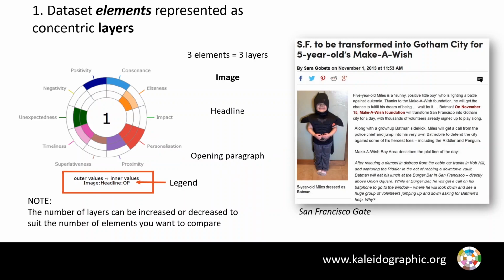Now, an important thing to remember is that these visualizations are completely customizable. So you can have one layer, you can have two layers, you can have 10 layers. So it depends on the data that you are particularly looking at. So you can increase and decrease the number of elements that you want to compare according to your data at will.